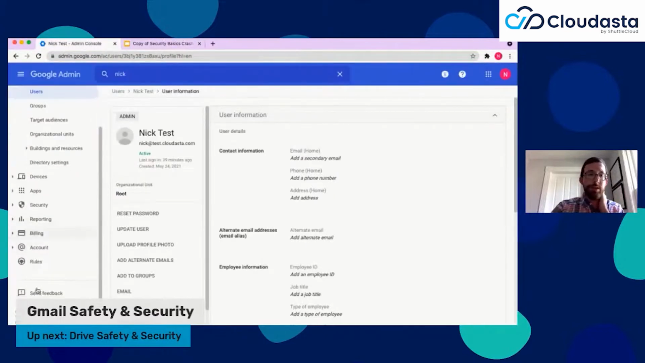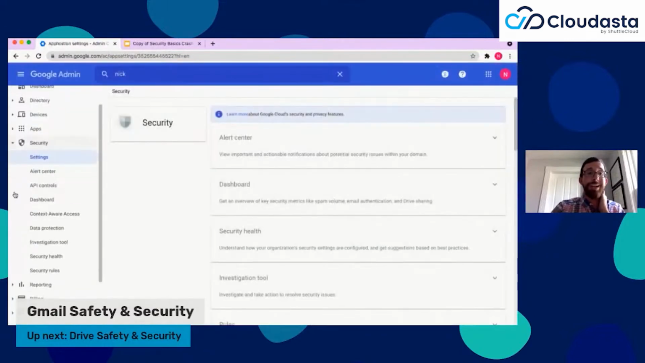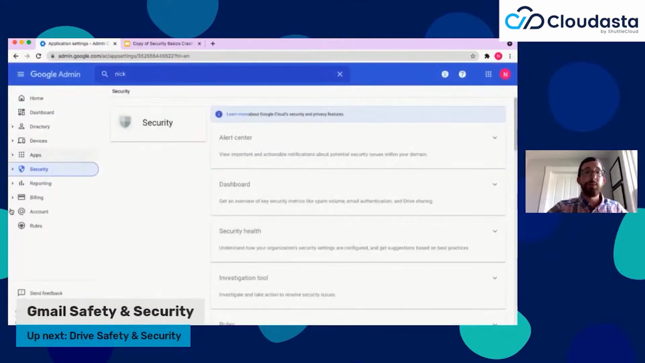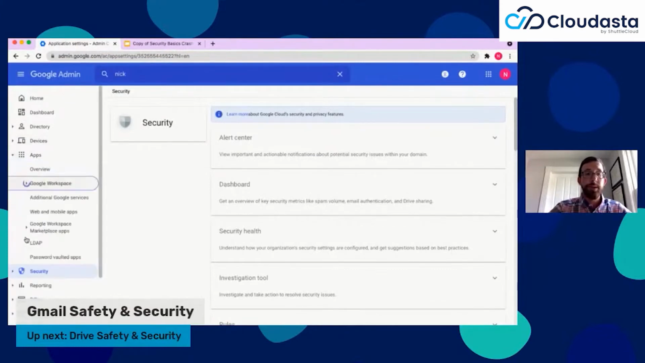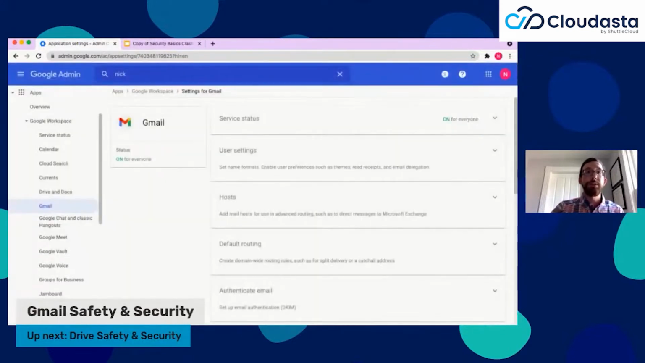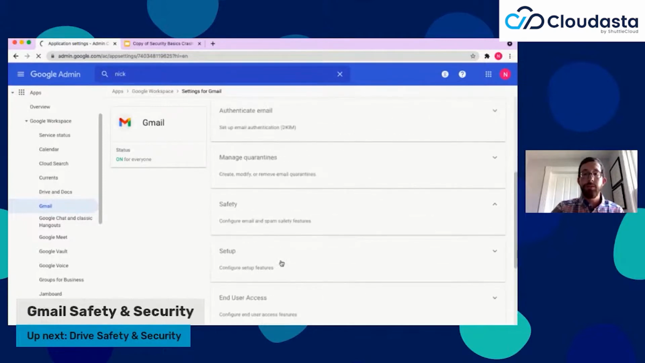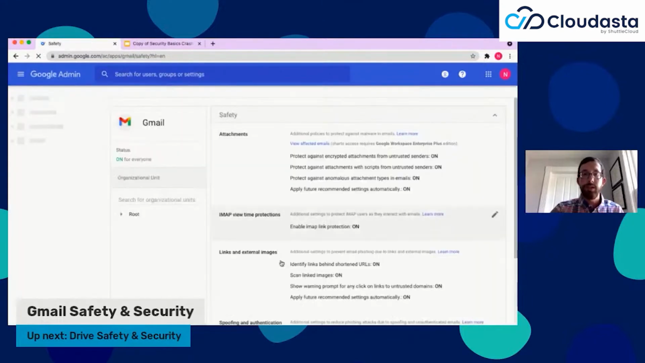So let's go back into security here. Let's go back into our settings. Oh, sorry, I'm in the wrong spot. So we are getting out of settings here. We are going somewhere different. We're going to go into apps, Google Workspace, and we're going to go to Gmail. I apologize. We are going to a different spot today. All right. So we're going to go down and we're going to look for safety. Sorry, my safety is taking a moment.